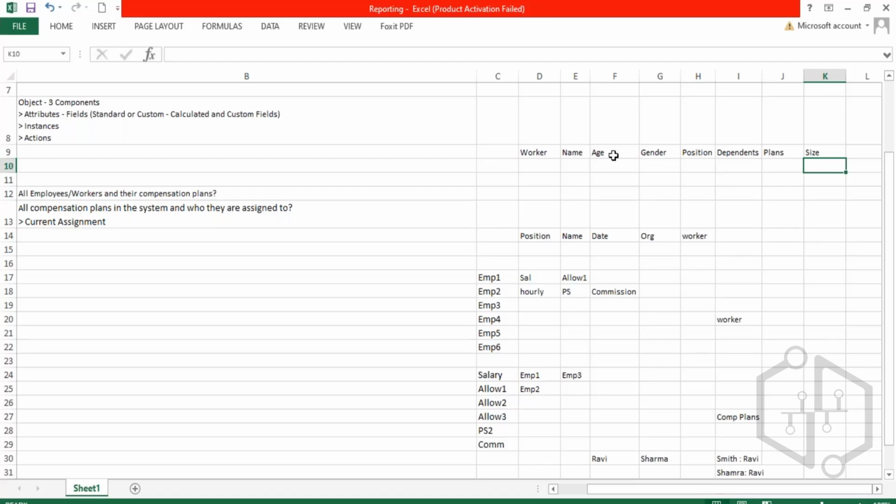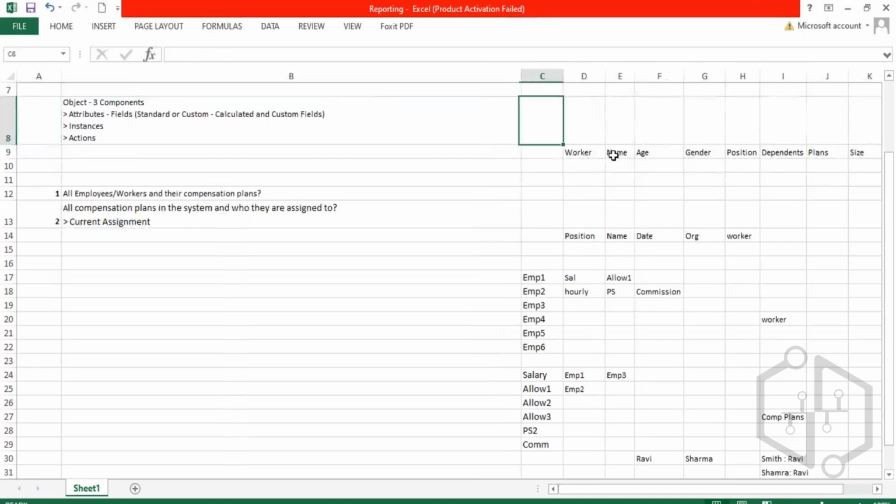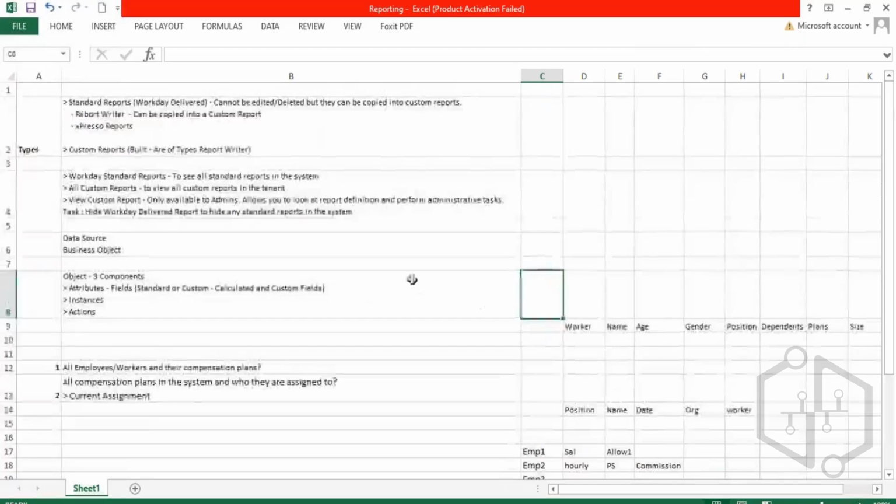Now, for this requirement, I cannot create a calculated field, right? I need to store the t-shirt size data for each worker. But the problem is Workday has not delivered any such field to me. In that case, I can create custom objects. They are also known as custom fields. So the custom fields in turn are divided into calculated fields, and then we have the custom objects or custom fields, right? But anyway, we'll talk about those details later.